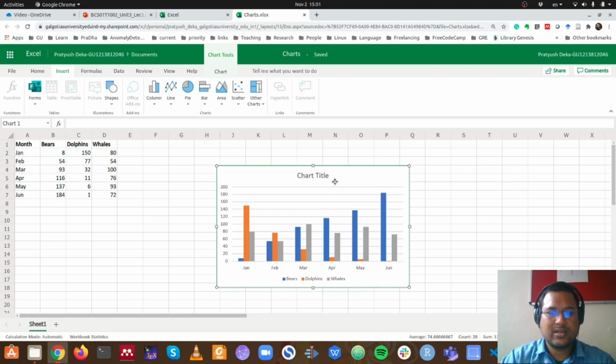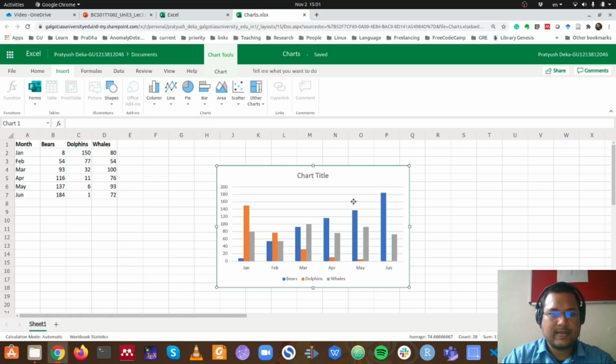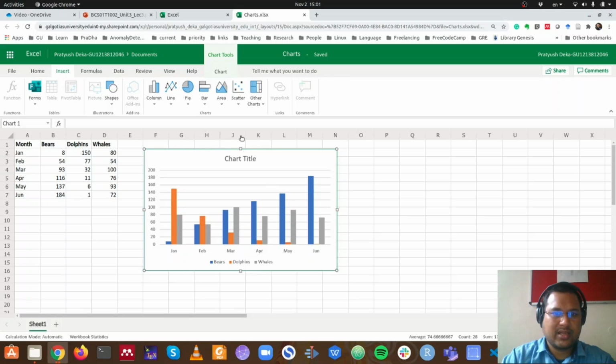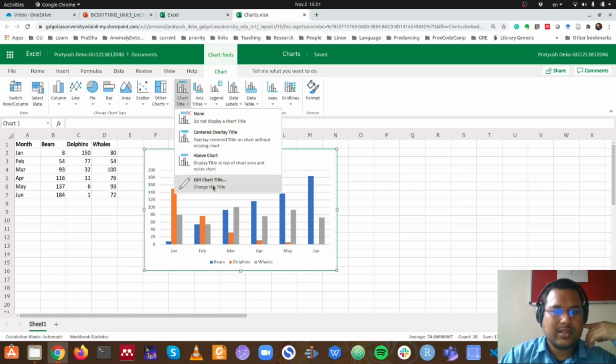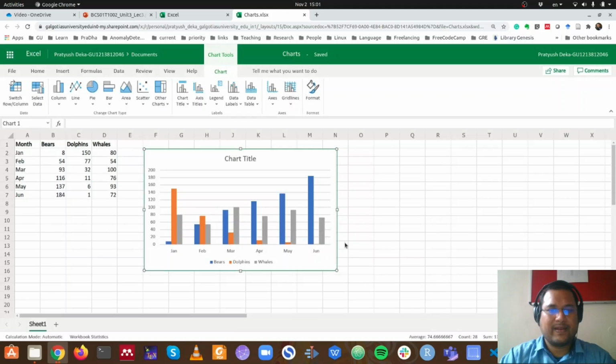you can add a title. So you have given a title, and you can move this chart around to any point, right? Now suppose you want to change the chart title, edit chart title. So now this is the chart. If I want chart visualization, you see the title has been changed.